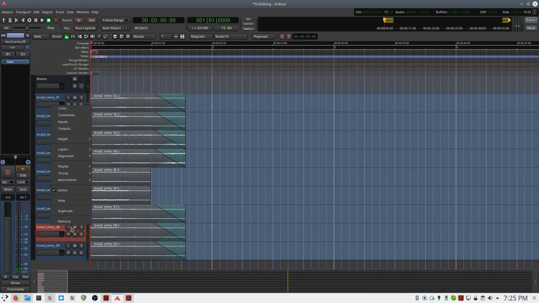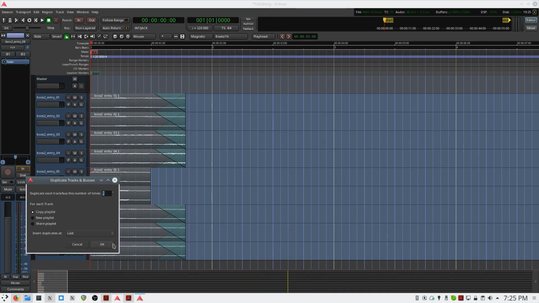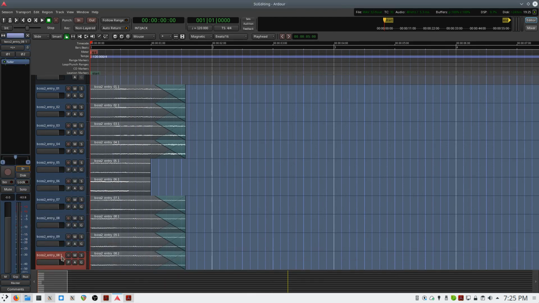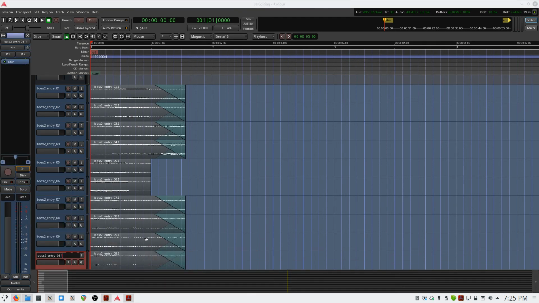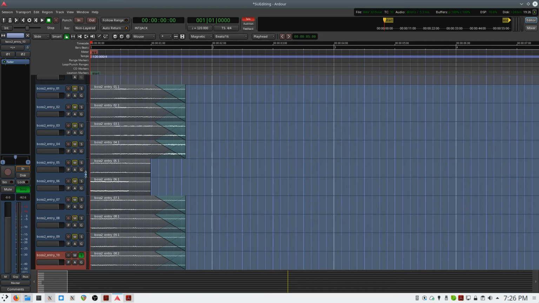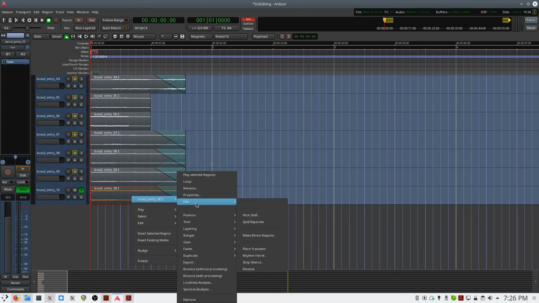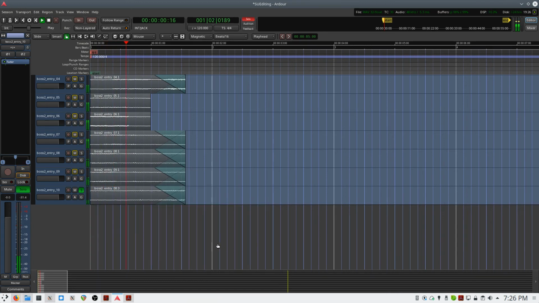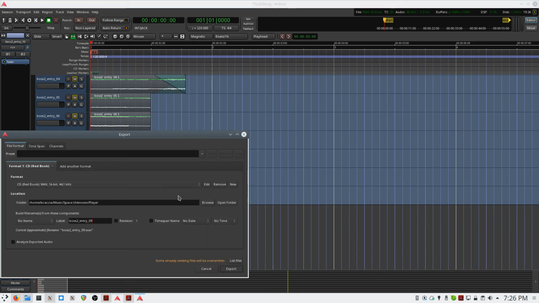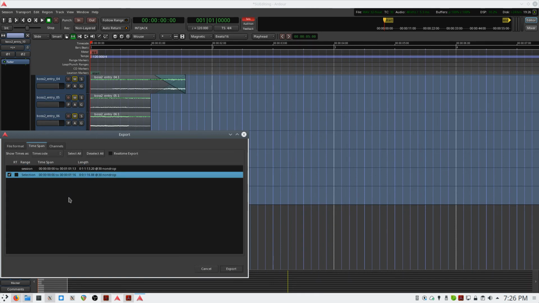Let me duplicate number 8. Okay. So this is a duplicate. We're going to call this 10. And I'll solo it. And I will reverse it. All right, I like that. So I'm going to export that as another option. Call that 10. Session, selection.